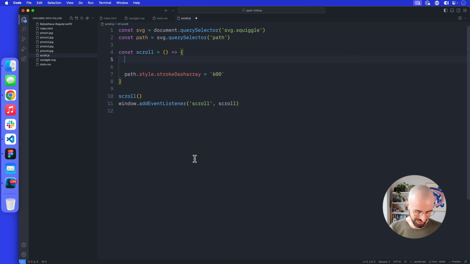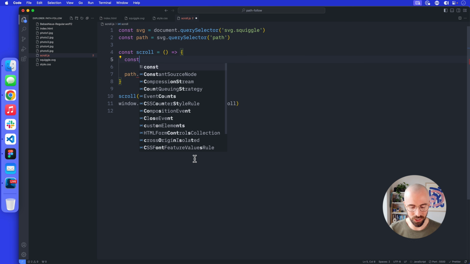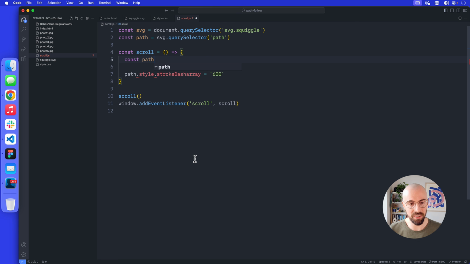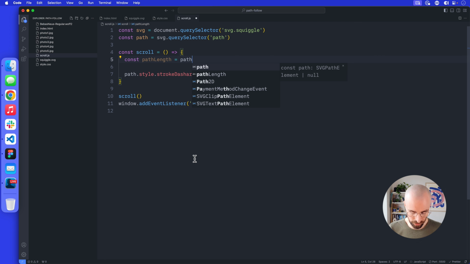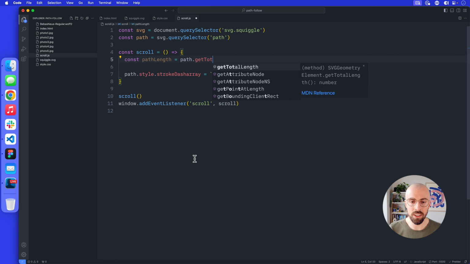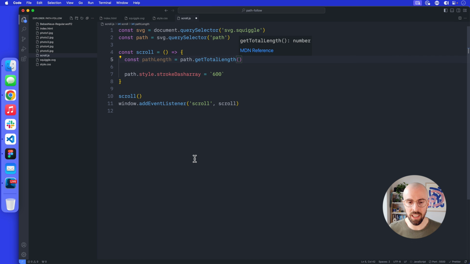We don't know. So I'm going to save a new constant, and I'm going to call this pathLength. What I want to do is make this equal to the path, and on the path, I can do a .getTotalLength. Again, watch the capitalization here. It's capital T, capital L. Now this will give me a number that I can plug into this strokeDasharray.